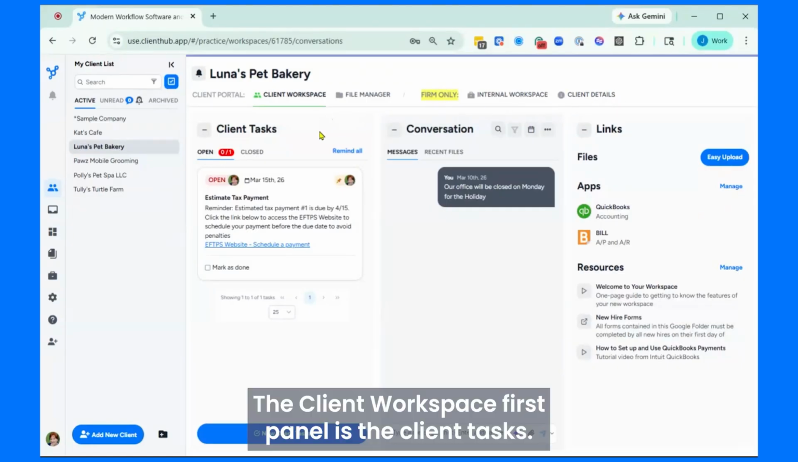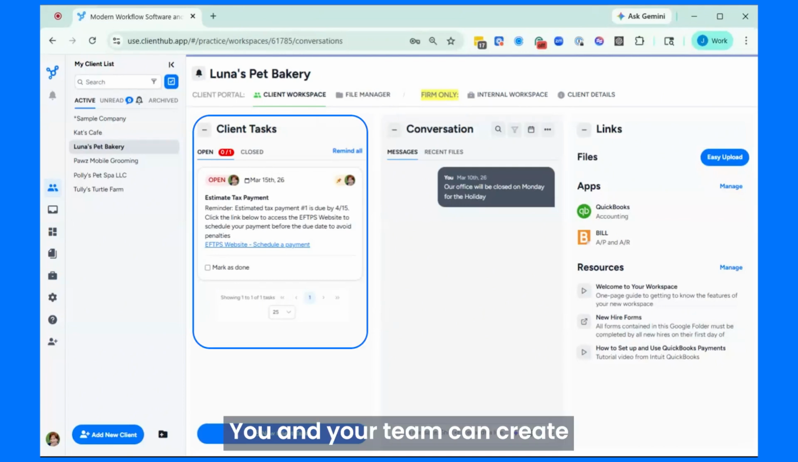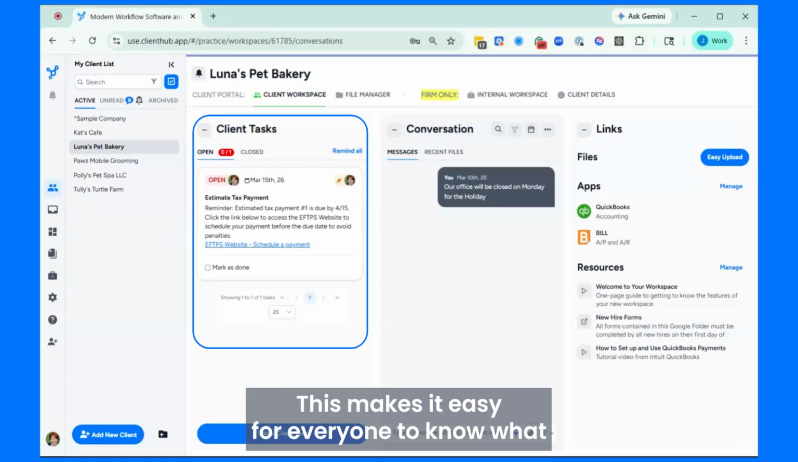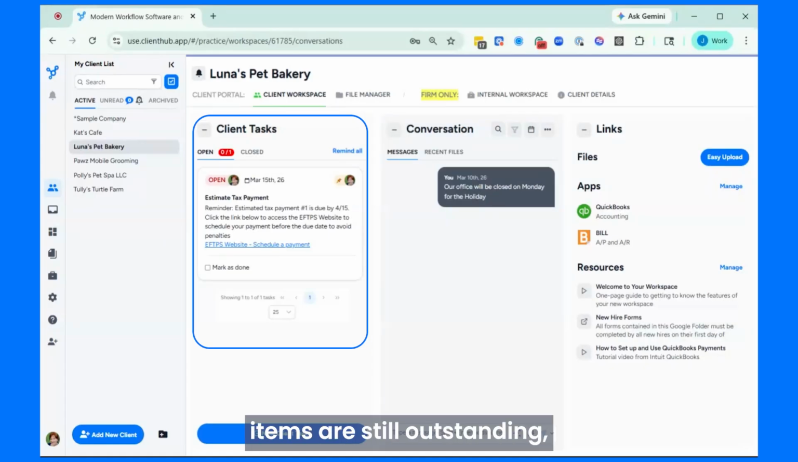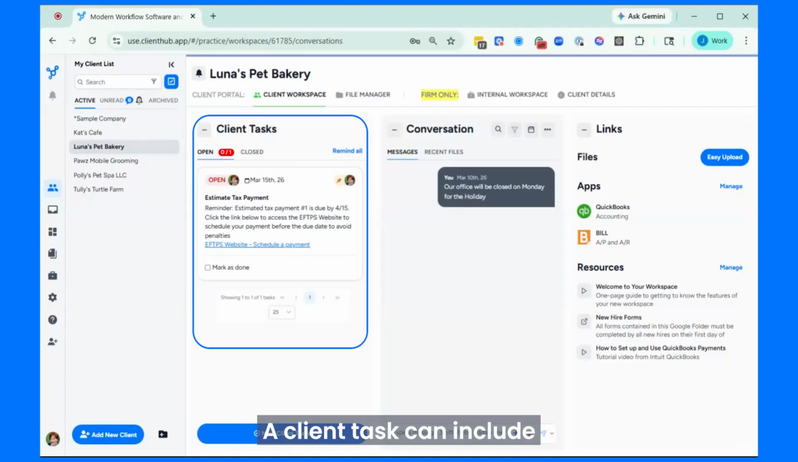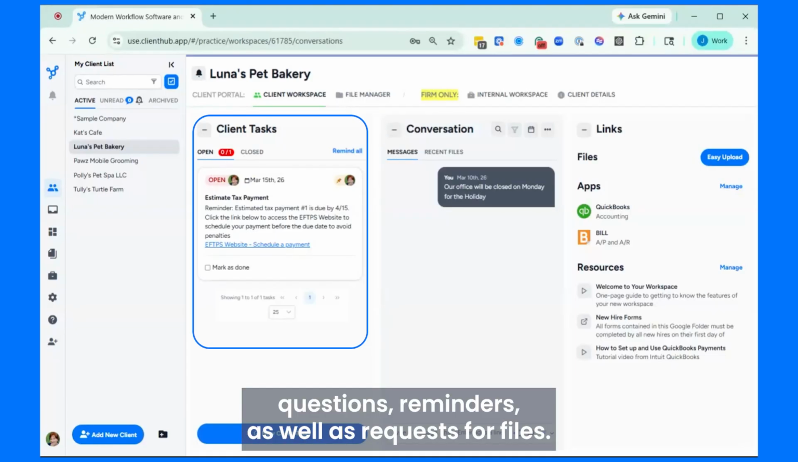The Client Workspace first panel is the client tasks. You and your team can create tasks and assign them to your clients. This makes it easy for everyone to know what items are still outstanding and what items have already been responded to. A client task can include questions, reminders, as well as requests for files.